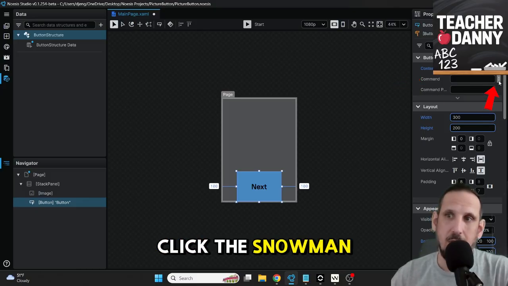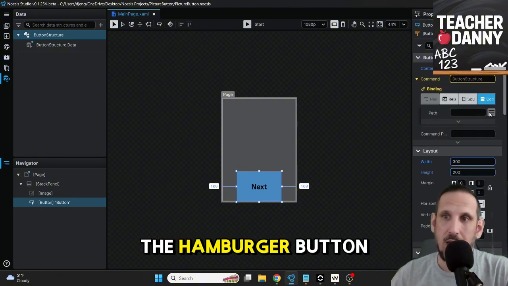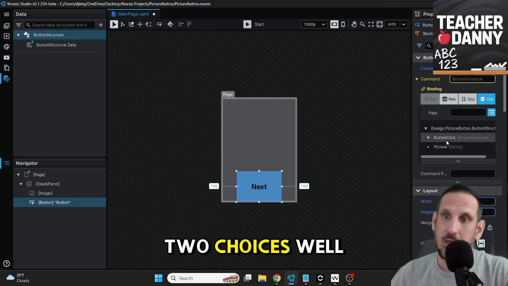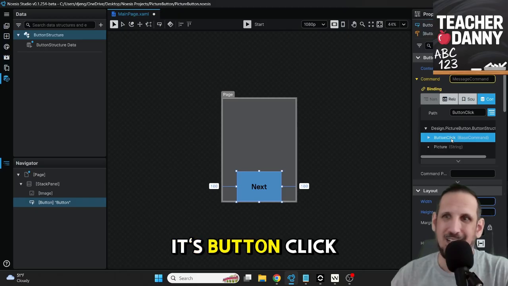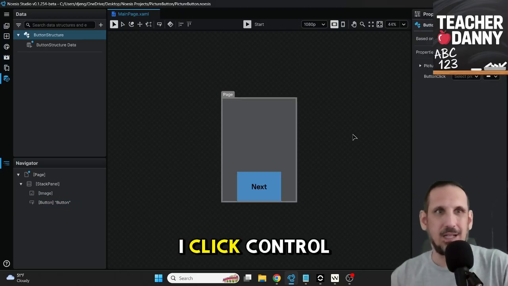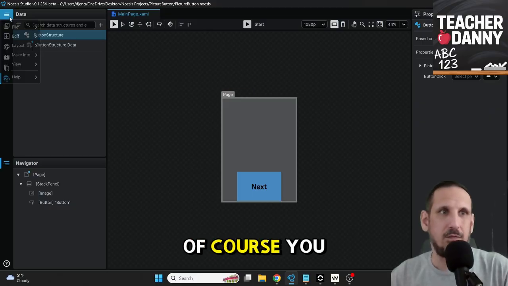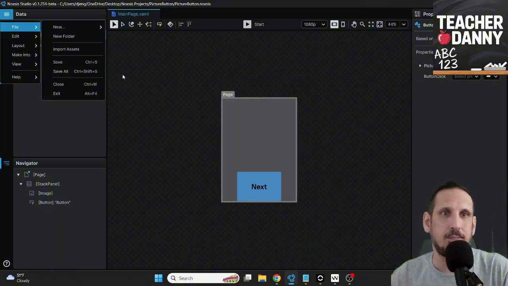So we're going to click the snowman buttons again, and we're going to create a binding. And then we're going to go down to the hamburger button, and we got 2 choices. Well, what do you think it is? Picture or button click for this button? It's button click. Now I'm going to click off of it and save. I click Control S to save it. Of course, you can come up here to the top left and go to File and Save.